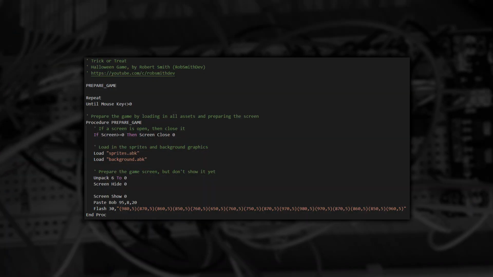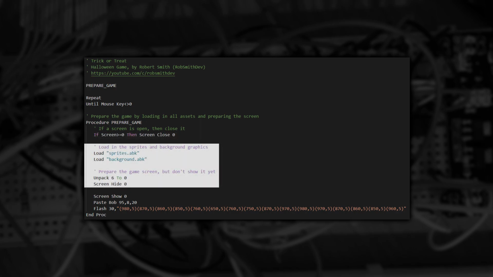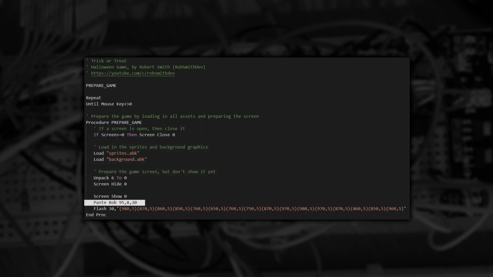Normally I like to build the game part first, but this time we're going to start with the title screen and menu. So, the first line of the program calls our new prepare game procedure. Now just in case we want to compile our game later on, we may ask the compiler not to create the default screen. So this line detects if the screen is open, and if it is, closes it. Before we can use the sprites and background graphic, we need to load them. Once loaded, we'll unpack the background to the screen. Then we paste sprite 20, the large title screen image, to the centre. Great.